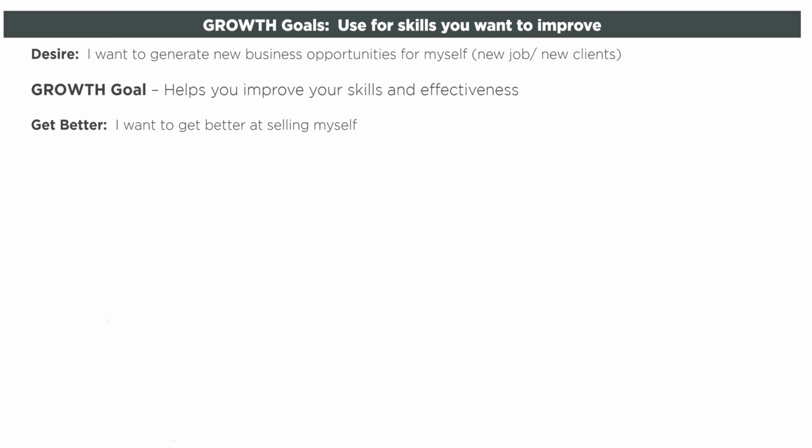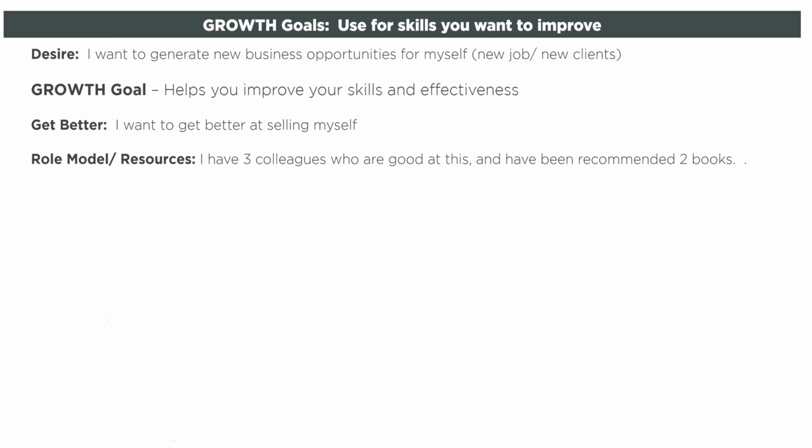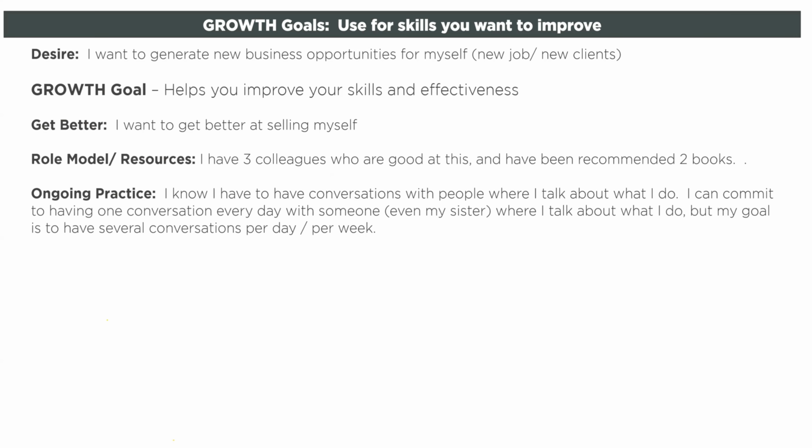All right, so let's go through the same goal, which is I want to generate new business opportunities for myself, and let's put it in growth goal format. So what growth goal format does is it helps you improve your skills and effectiveness, which is slightly different than having a clear plan, which is what SMART goals help you with. So to get better, I want to get better at selling myself. A role model or resources, I have 3 colleagues who are good at this, and I have been recommended 2 books. So now I know exactly where to tap into to get better.